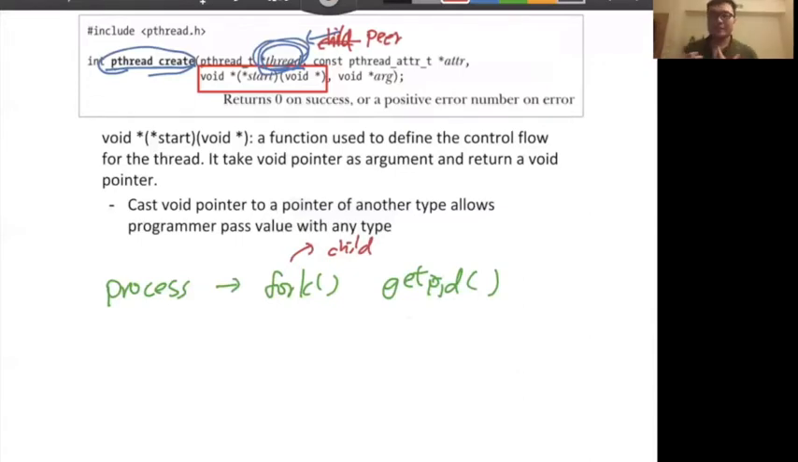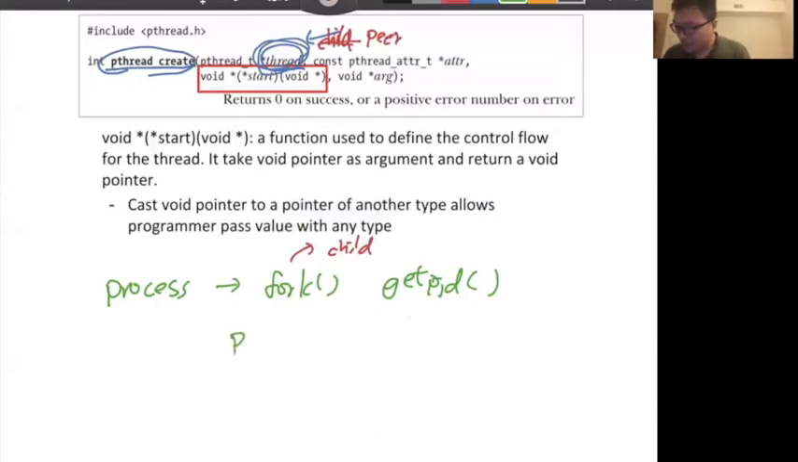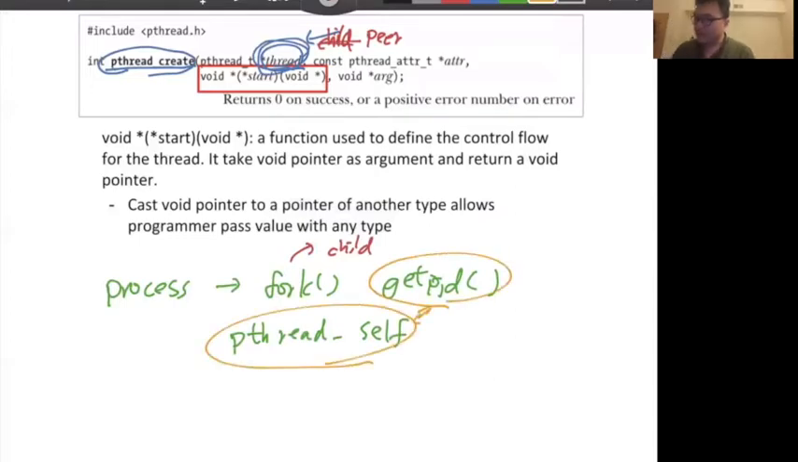If inside the thread you want to get your own thread ID, how do you do it? You have another function called pthread_self. So getpid and pthread_self: this one is for process, this one is for thread, to get the process ID and the thread ID. If you want to get the other process's ID, you can use fork because fork returns the child process ID. And for the thread, you pass a variable into the first argument to store the thread ID of the other thread.